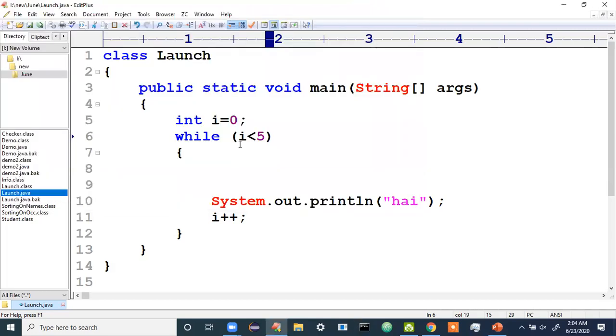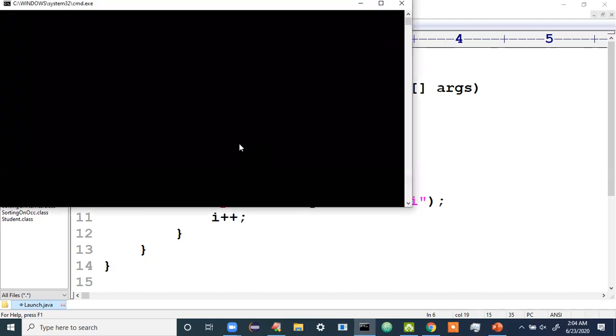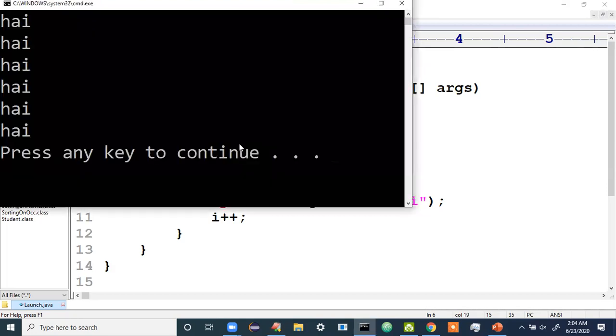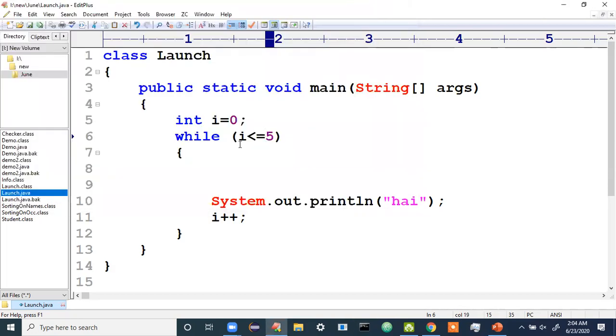Okay, no sir, I want to write less than or equals to only. If you write less than or equals to, one extra value will be added. Because which are the values where this condition will be satisfied? 0, 1, 2, 3, 4, 5. So 6 values will be there which are less than or equals to 5.